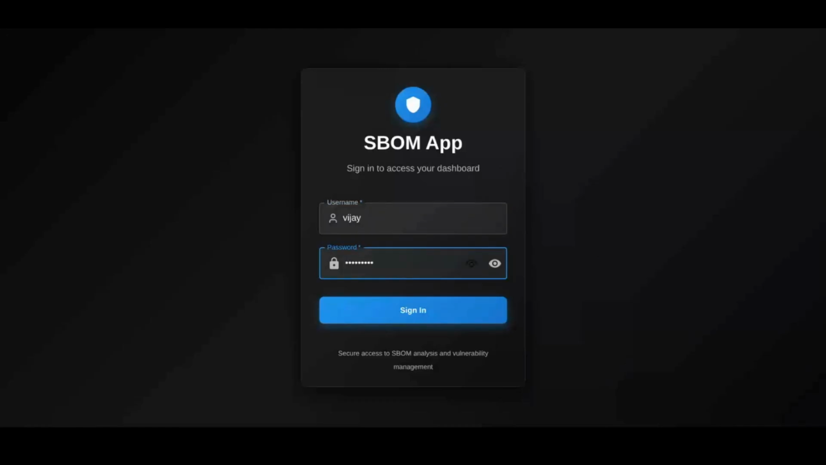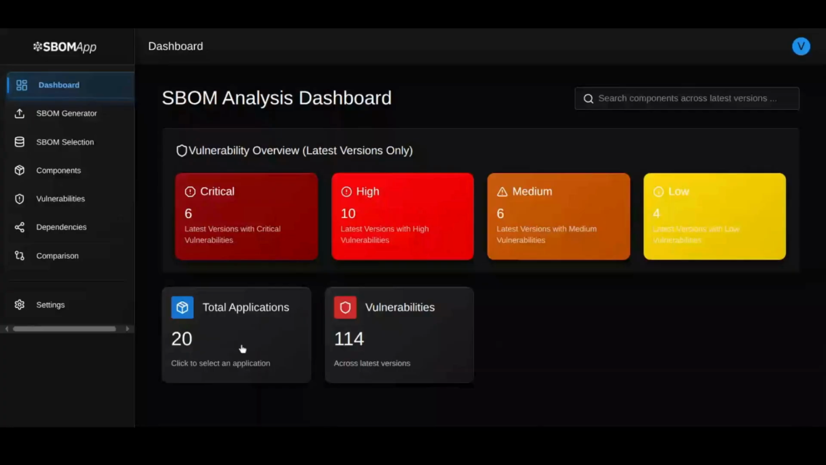Upon logging in, you're greeted by the dashboard, a centralized view of all your applications. At a glance, it displays the total number of applications, along with a categorized breakdown of vulnerabilities by severity: critical, high, medium, and low. From here, you can easily drill down into any specific application.